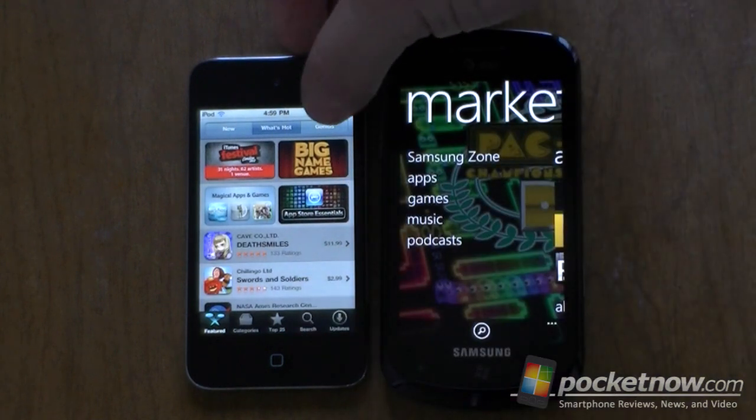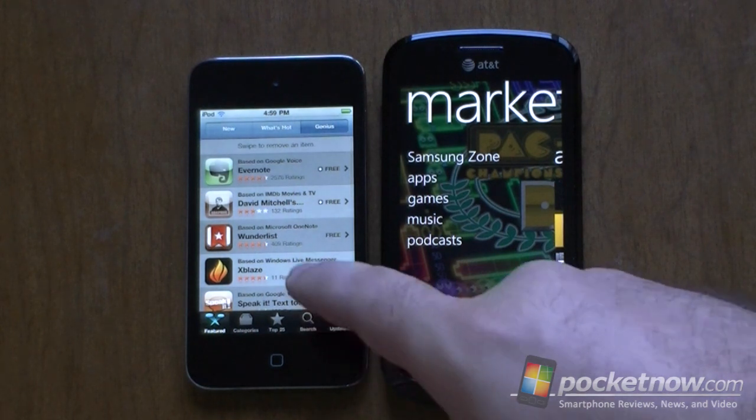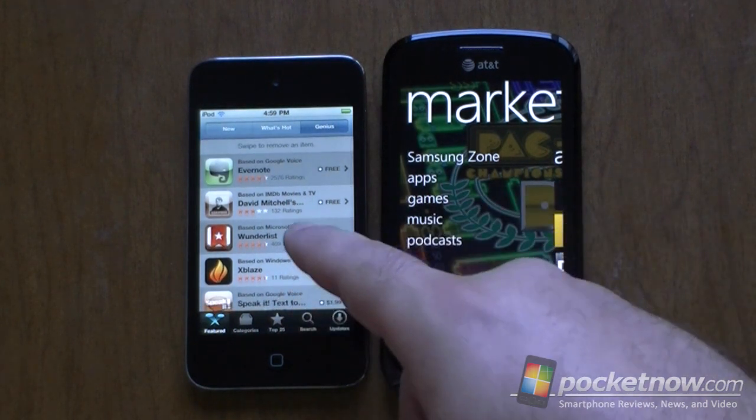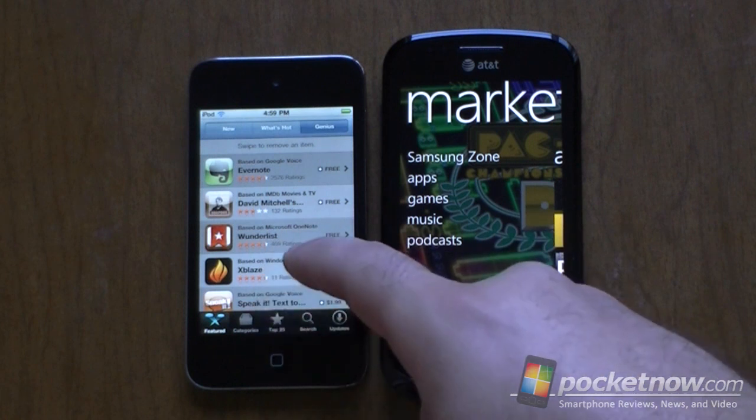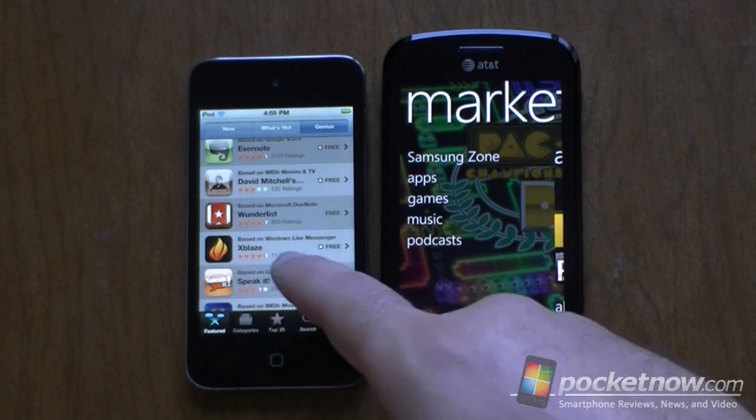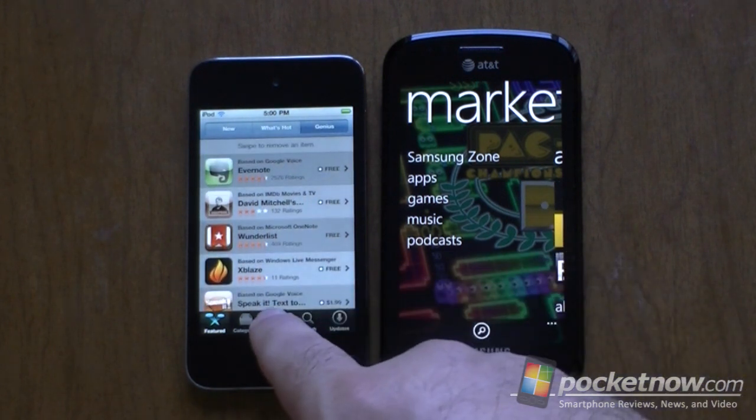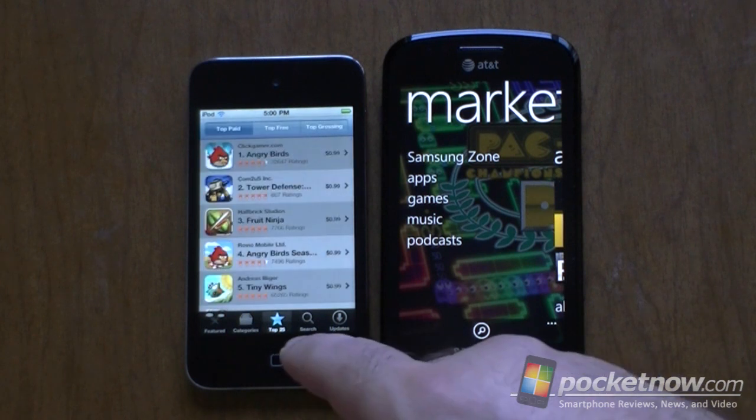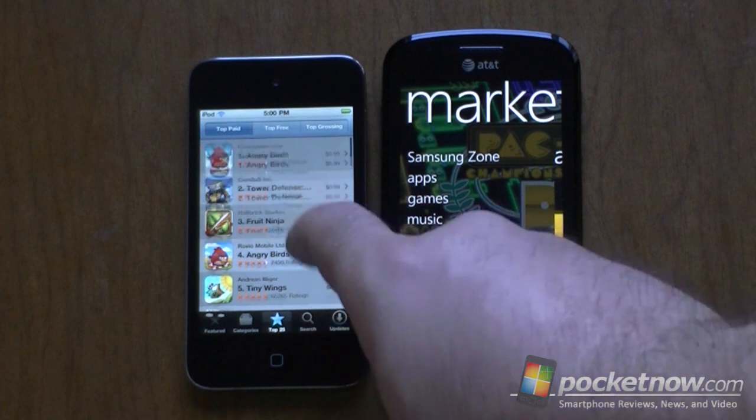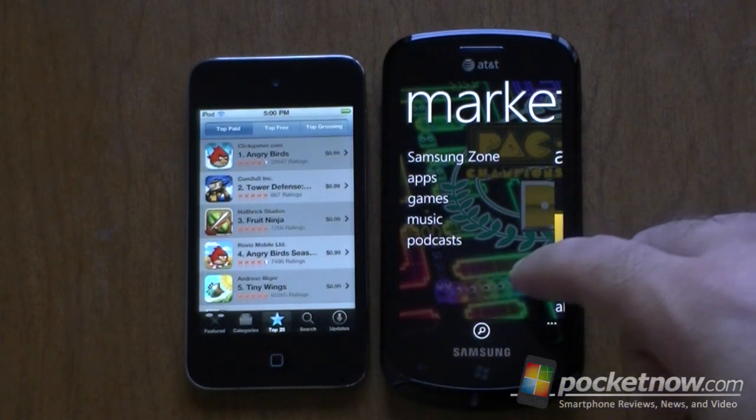What's hot, but what's really neat is the Genius button. This is going to look at what you've already downloaded and recommend other apps that you might like. So see, it's recommending XBlaze because I have Windows Live Messenger. So that's a pretty cool feature. You've got the top ones, you've got the search button right there. So that's your App Store on Apple's iOS.